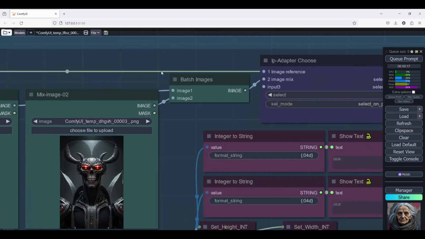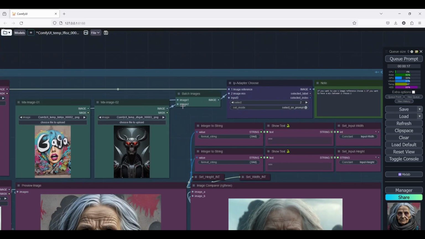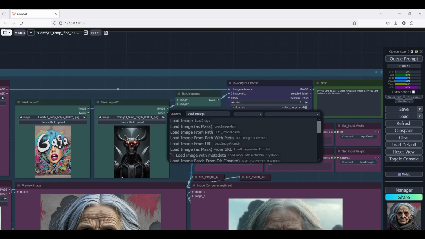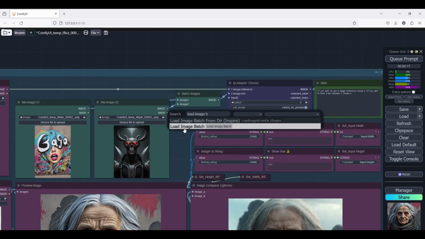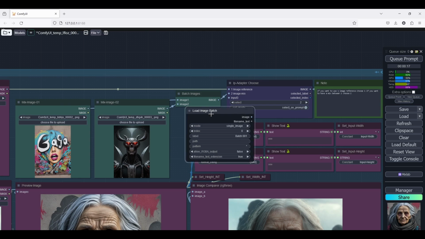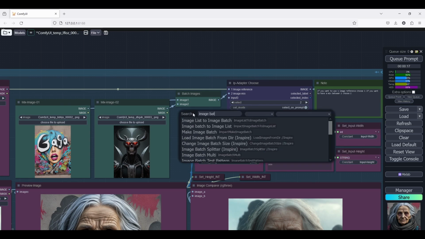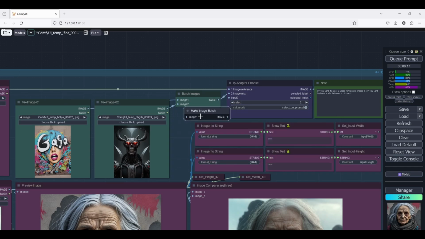Also, if you want to add more images here, you can add more than two. You can just load image batch, for example, this one. Make image batch from Impact, and you just keep adding. Wow, what? That's really cool.